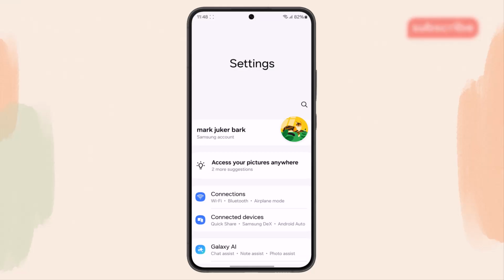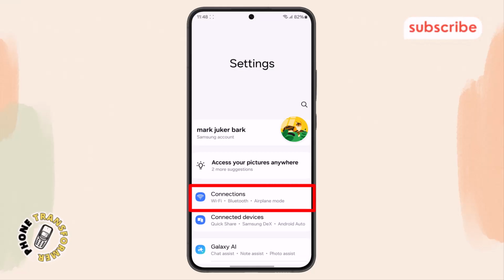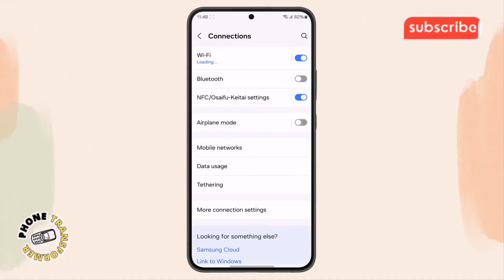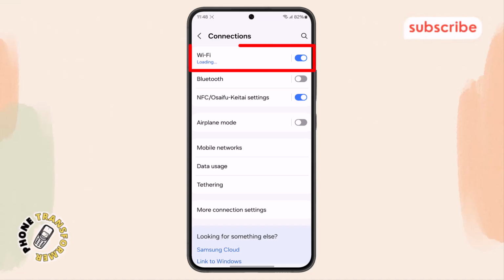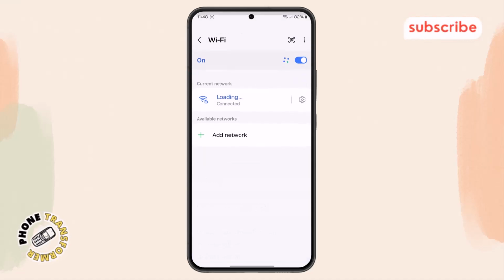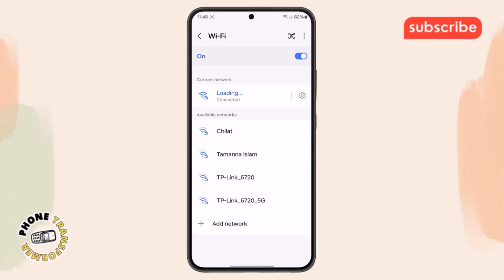Step 2. In the Settings menu, look for the Connections option at the top and click on it to proceed. This section lets you manage everything related to wireless connections like Wi-Fi, Bluetooth, and more. Step 3. From the menu, find the Wi-Fi option on the screen and click on it to proceed. This will show you all available networks and let you manage your current connection.